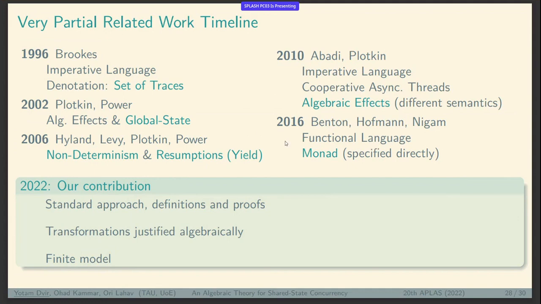So many pieces of this work already exist, but our contribution is using the standard approach, the standard definitions, standard proofs. We've algebraically justified some transformations, and an additional small perk is that our model is finite sets of traces. So this is another bridge towards implementation if we ever want to try to implement a model checker.